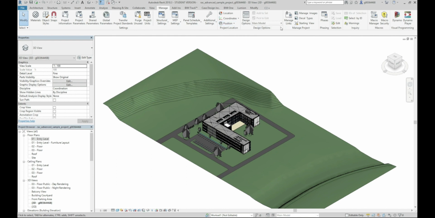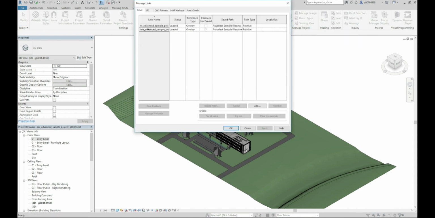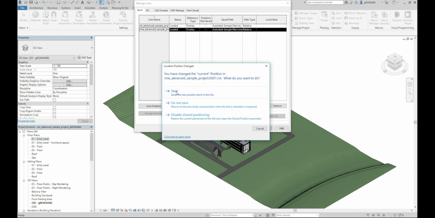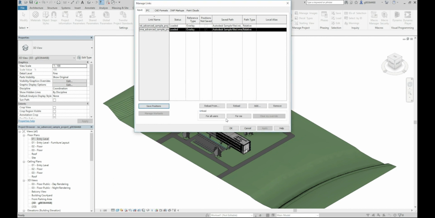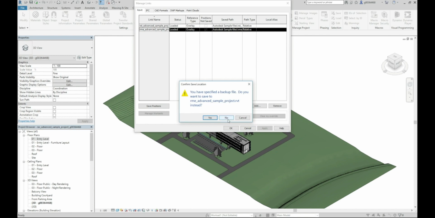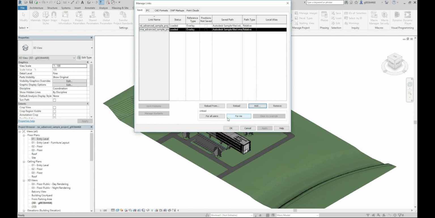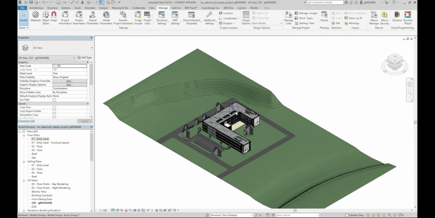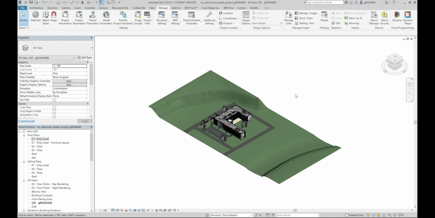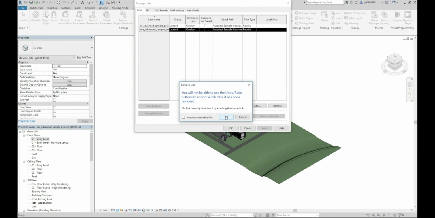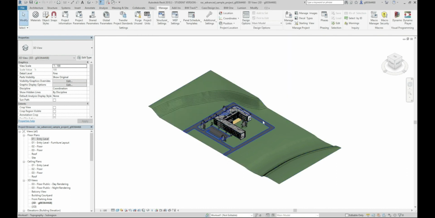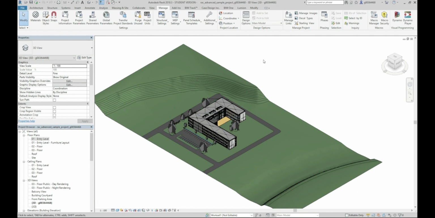Now we're going to go to Manage, Manage Links, select our mechanical electrical, and we're going to save the position. You can go ahead and click Save. Click OK. Now we're going to go to Manage, select our mechanical electrical, we're going to remove it. We can click OK to this. Click OK again. Now we're going to try and relink it and see how it works.